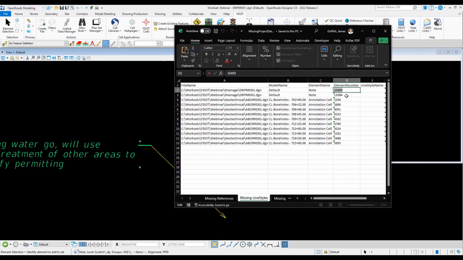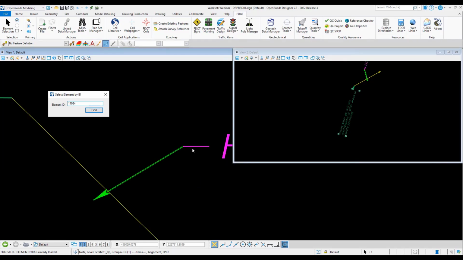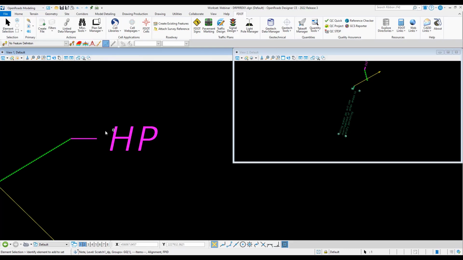We can pull over our report again and go look for the next element. We'll go back to the select element by ID. So we'll put that in. As you can see, it popped us right to it. We can now make note of that element and its line style.